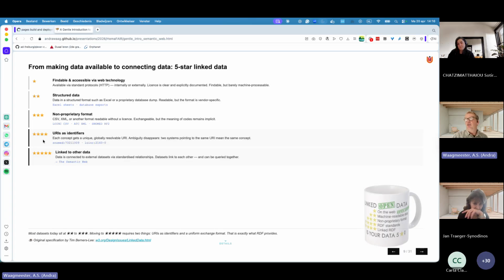So as I said, when you use URIs as identifiers, each concept gets a unique globally resolvable URI, and ambiguity disappears. If your data uses these identifiers and uses triples, you have 4-star data. The step to 5-star data is when you start using other people's identifiers. We can imagine that if we all start inventing our own identifiers, even if we express them as URIs, if others don't use our URIs, then we are still stuck in data silos.